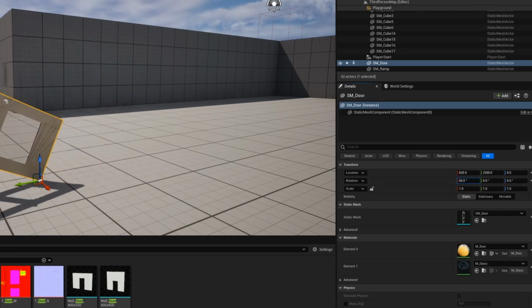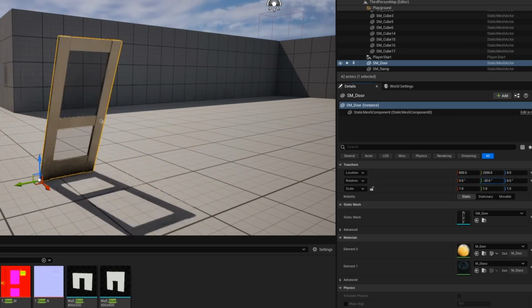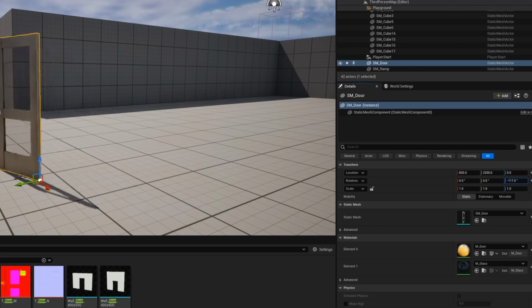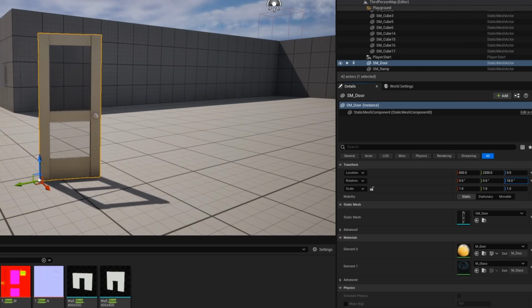If I adjust the roll, it looks like it's going to have a dance party. If I adjust the pitch, then it looks like it's going to hit me in the face. But when I adjust the yaw, it looks like it's actually a door that's on a hinge, and this is obviously the behavior that we're going to want.